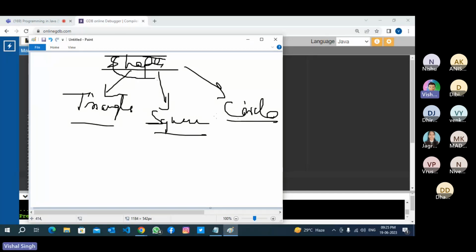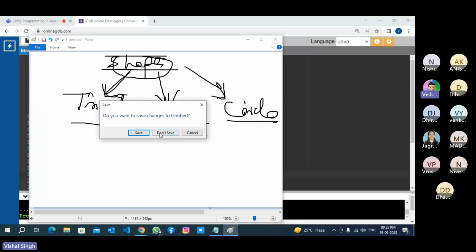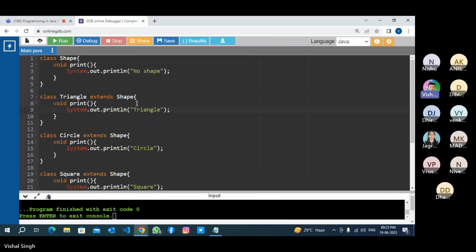A single parent can have multiple children. It is possible in real life also. So this kind of example is this. Okay. So why runtime polymorphism? As we discussed earlier, it is to behave differently in different situations.